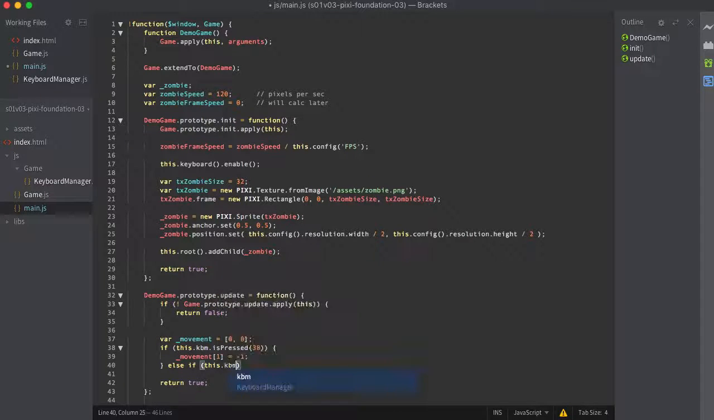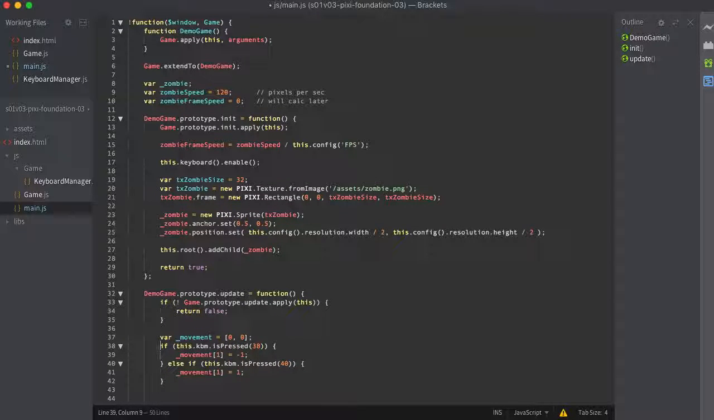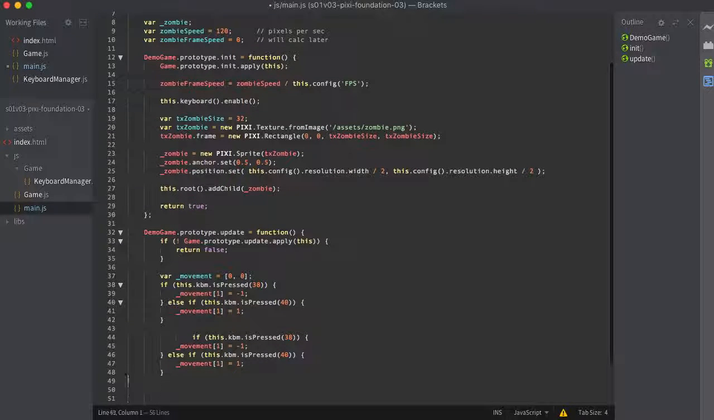Else if this key is pressed, 40, which is down, then we want the y to get larger. Let's move it this way. Secondarily, they could be pressing up and right at the same time, or down and left at the same time. So we need to check them separately.